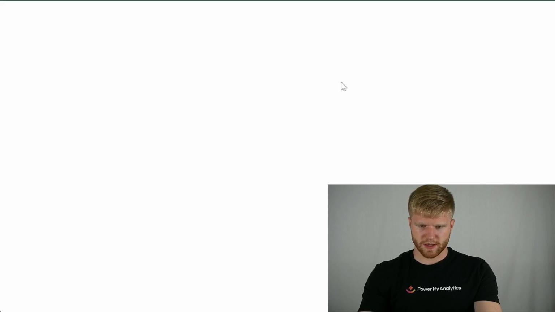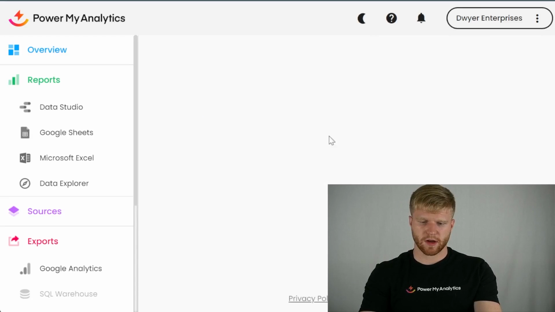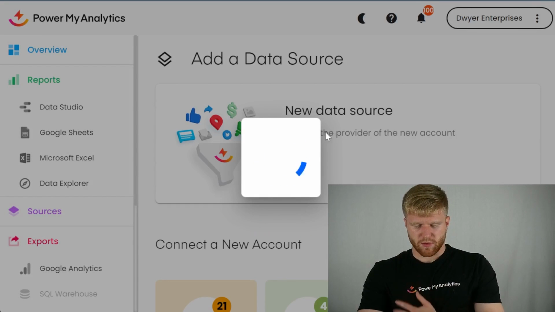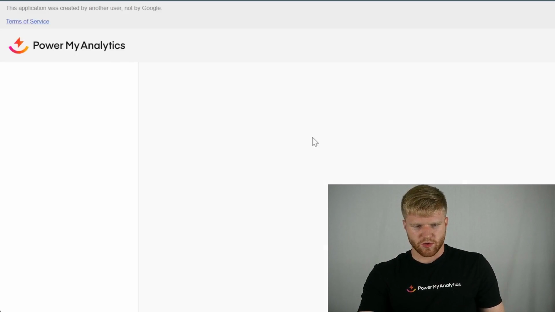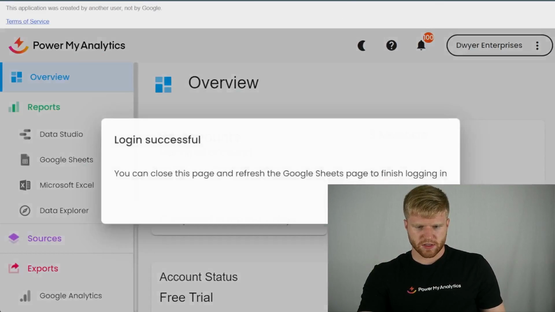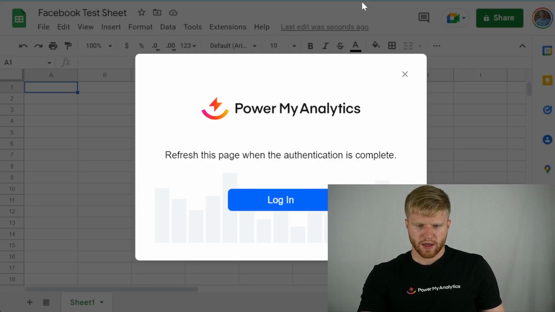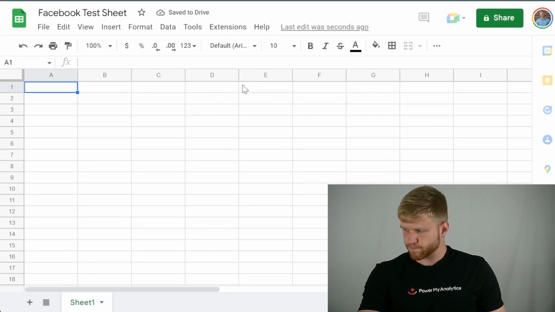And then you're going to press log in. It's going to make you go through a little pop-up screen right here. And then once that loads, you'll be able to easily log in to that same data source very, very easily. So log in successful, perfect, that's what we want. And now we're going to refresh and everything will go right back to where we want it to be.